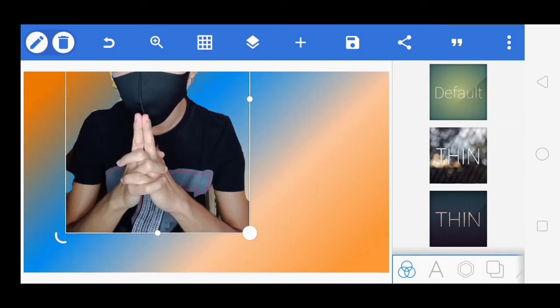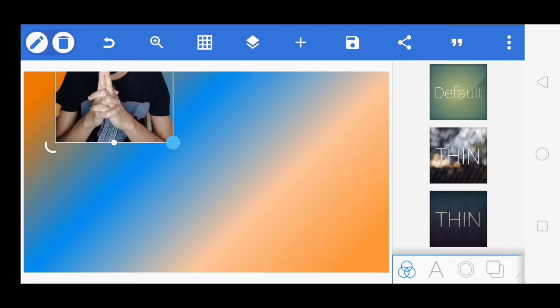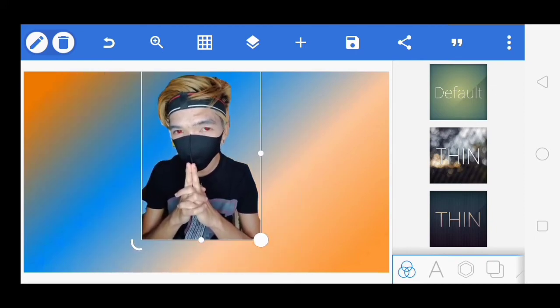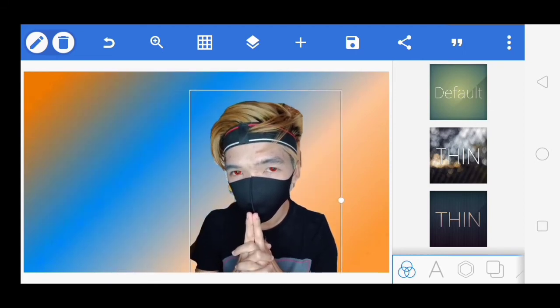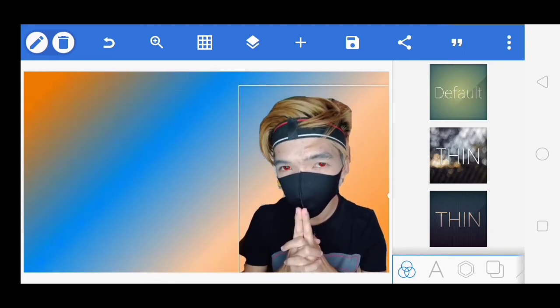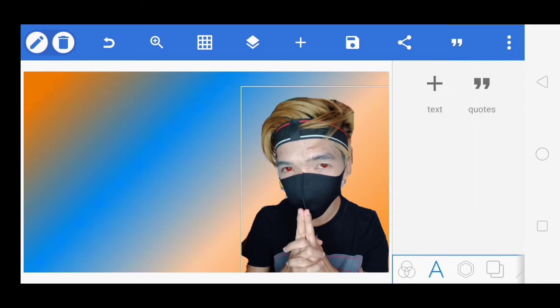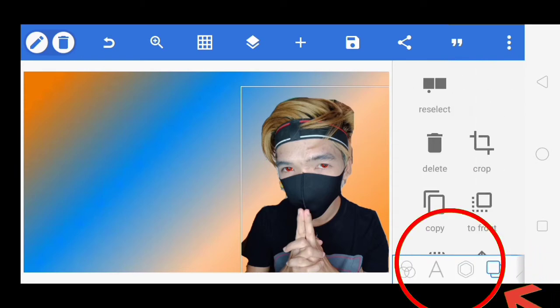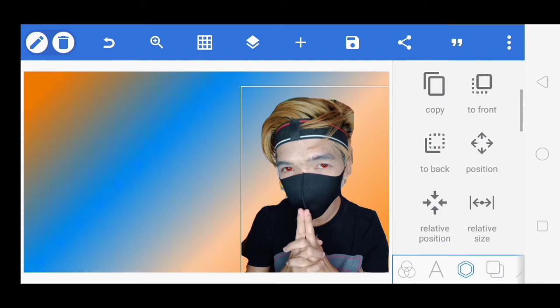So you can make the size smaller or bigger, like this. It can be smaller, can be bigger, like that. This one, we are going to put it here, just as an example. After that, you click the photo, and at the bottom there's a circle, there's an A, a pentagon, and a square. You're going to click this pentagon so that we can edit the photo.